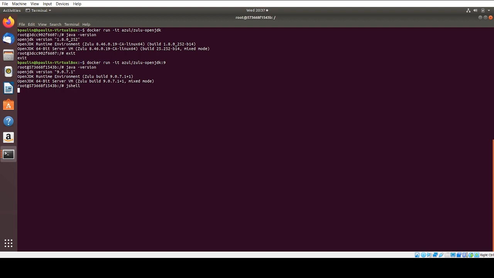So JShell is basically the REPL for Java. If I wanted to use the REPL for the latest version of JDK 9, I can do that. For those who don't know, REPL is the read-evaluate-print loop. So you can essentially type in and just see what happens. Instead of having to create an actual Java project, you can just type in what you want, like System.out.println. So I can compile Java on the fly to test out my program.